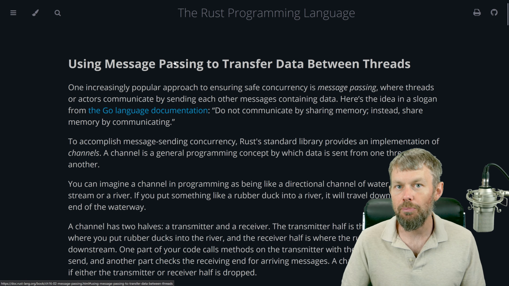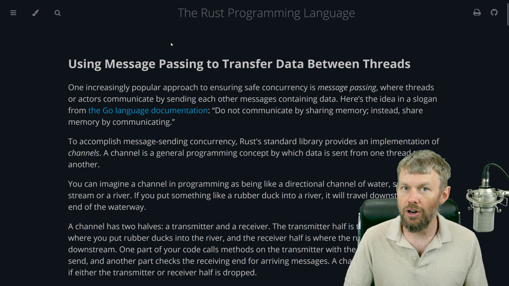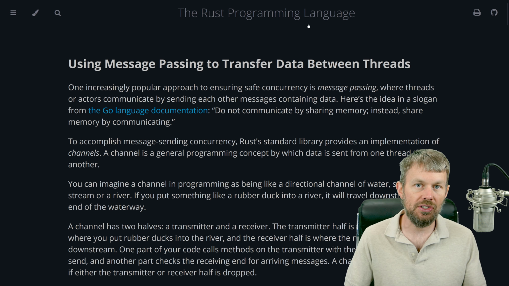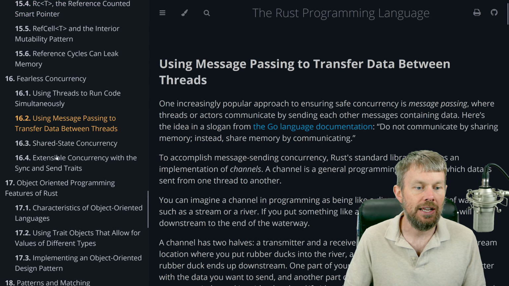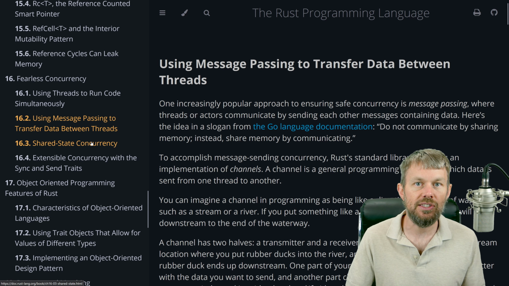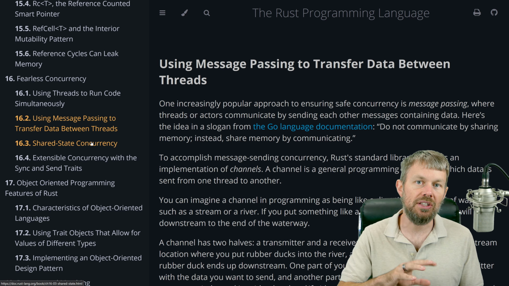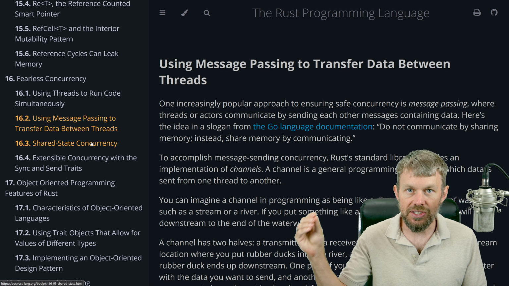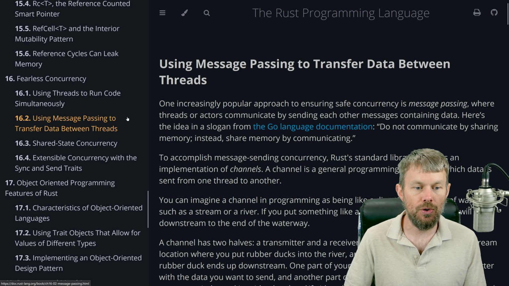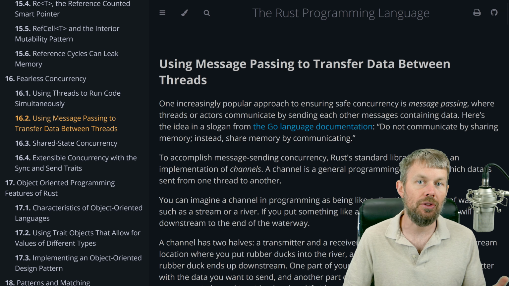So, the first thing I'm going to point you to, if you'd like to read more about this topic, is the Rust programming language book. You can just search for that on your favorite search engine. And then under chapter 16, subsection 2, there's an article that talks about using this message passing concept so that you can send messages and receive messages from a thread in your Rust program. And this is a very safe way for you to pass data between threads.